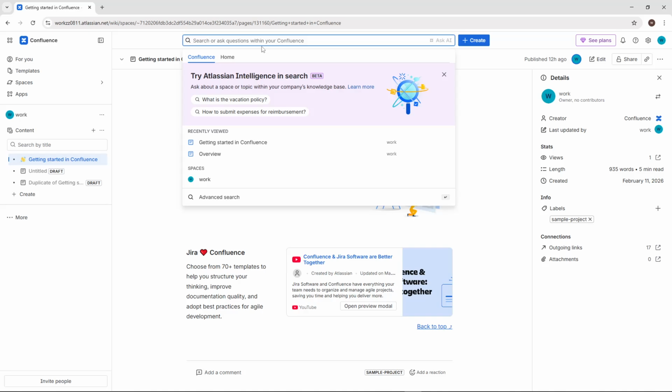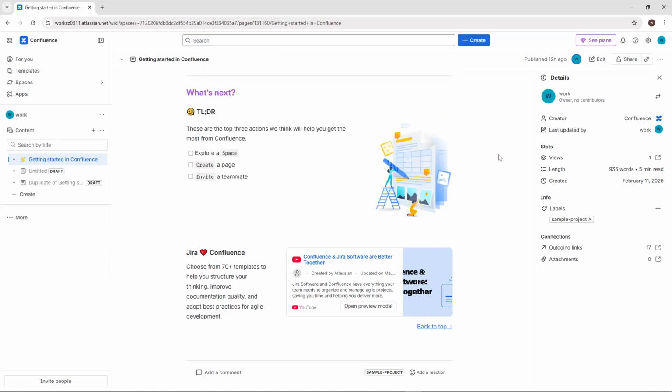And that's how easy it is to add labels in Confluence. Labels make organizing and finding content much faster, especially in large workspaces.